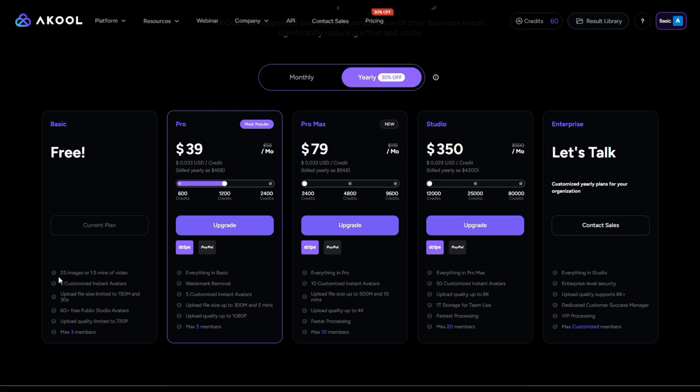On basic plan number 1, we can generate 25 images and edit a 1.5-minute video. And number 2, we can create 3 customized instant avatars. There is a limitation on the upload file size, in which you cannot upload video or image that are more than 150 megabytes and 30 seconds long. And more than 60 public avatars can be created. There is also a limitation in upload quality, in which you can only upload videos of 720 resolution, and only 3 members can be added to it. We are currently using the current plan. If you want to buy its subscription, you can see its other plans.